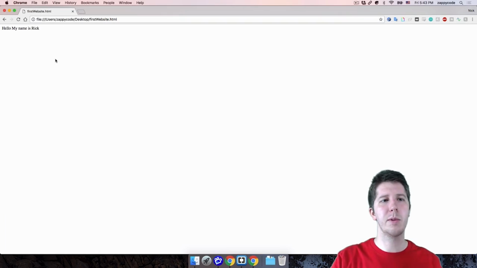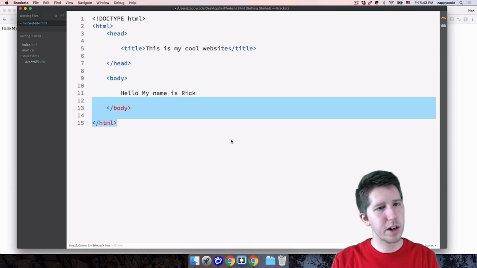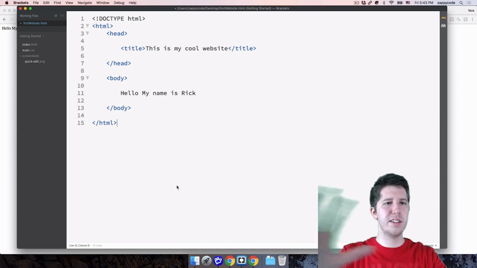Maybe I have to reload the page. There we go. But I mean, it's basically going to look the same. But I want to go ahead and bring this back. And just know this is the basic structure you should see with any website.